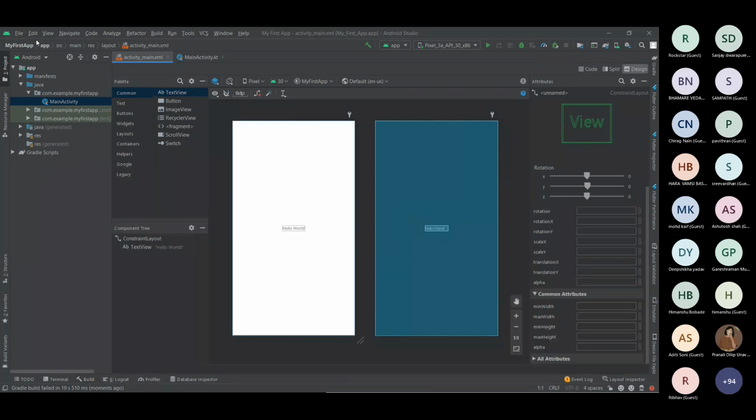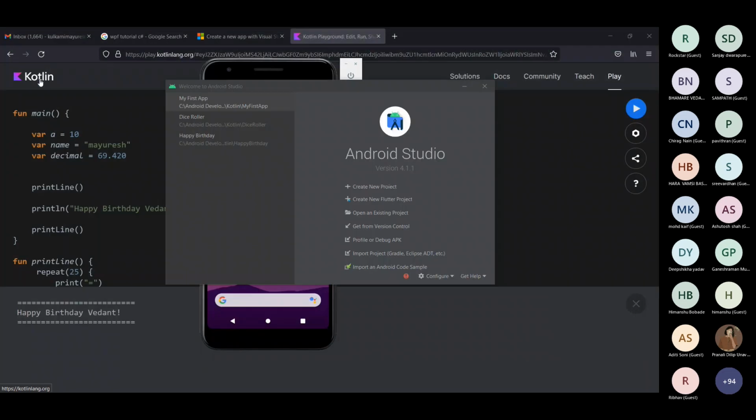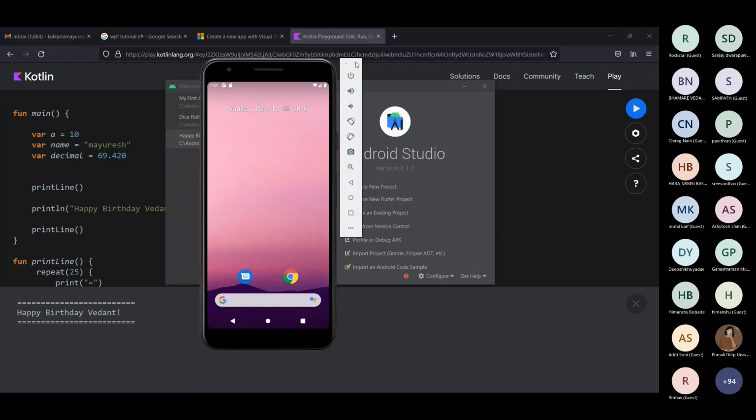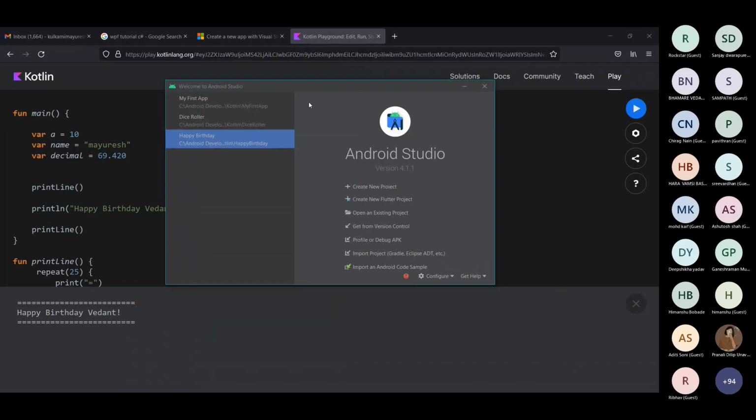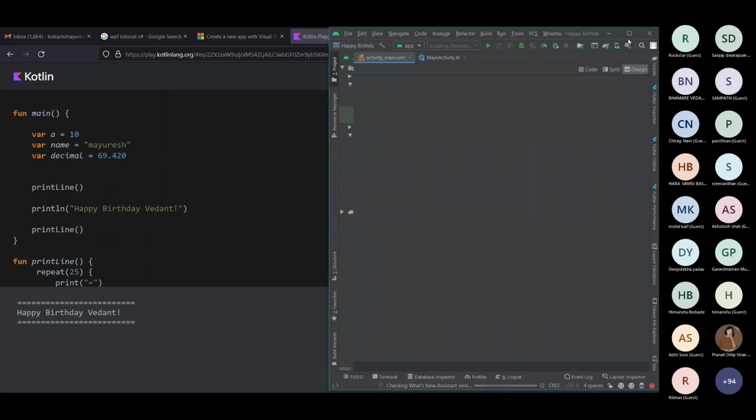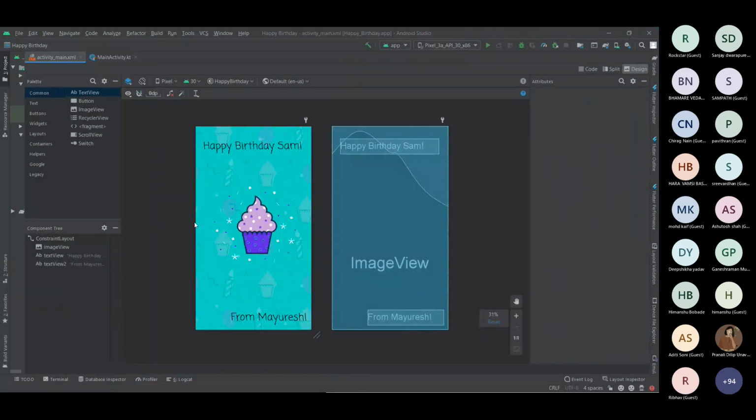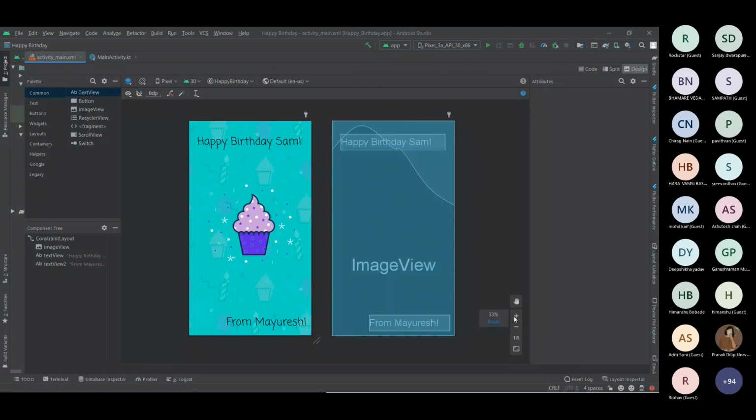I'll just show my previous application. Okay. Yeah, this is the program that you will do in your unit 1. You will develop a happy birthday application for your friend Sam or anybody for that matter.